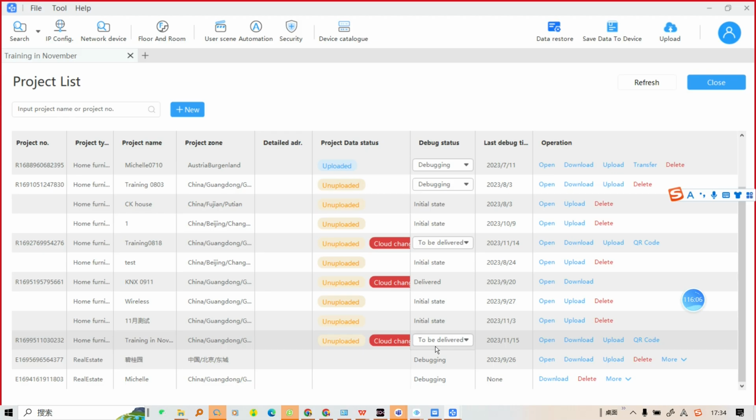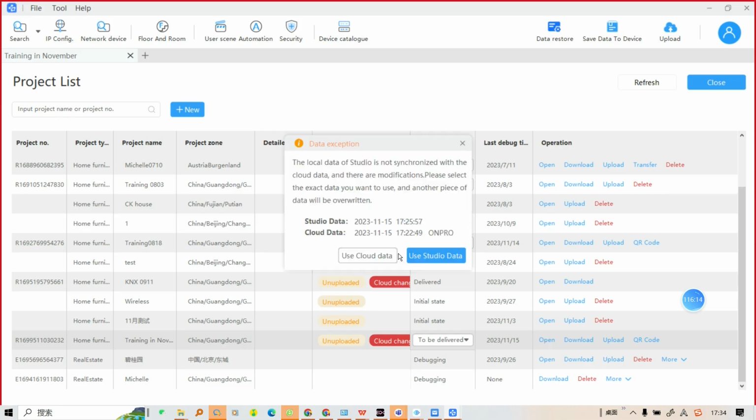Because you can see now this project is in David's account. David's account is support 7 at HDL Automation. But as I am the one to help him do the programming, the project data is still in my studio app. And later, David called me and said, Michelle, can you help me fix something? And can you help me do some change? Okay, it's okay. And I can click open this project.